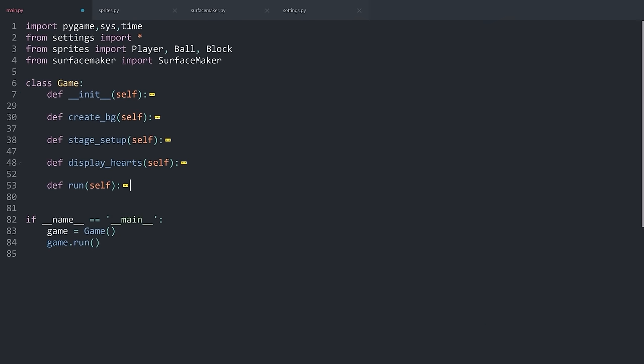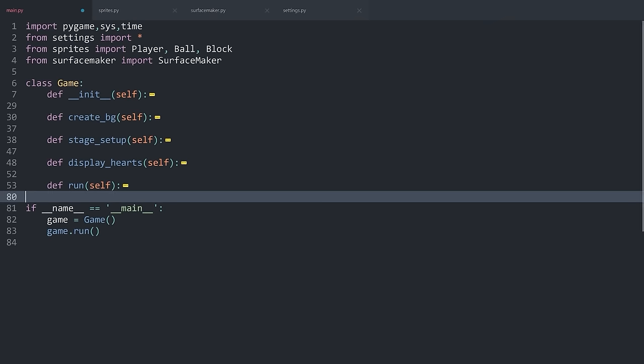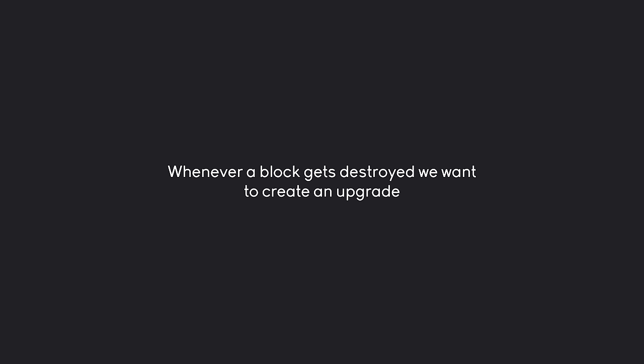So let me minimize all of these methods. The game is getting quite complex. So for the next part, I want to work on the upgrades. Basically, whenever a block gets destroyed, we want to create an upgrade. And this is just going to be a simple sprite that falls downwards. And if it collides with the player, it gets some kind of upgrade. So the player could become wider, it could get lasers, it could get faster, and it could get an extra life. I think those are the 4 upgrades I have. And that's basically it. So let's go straight to it and let's implement all of this.